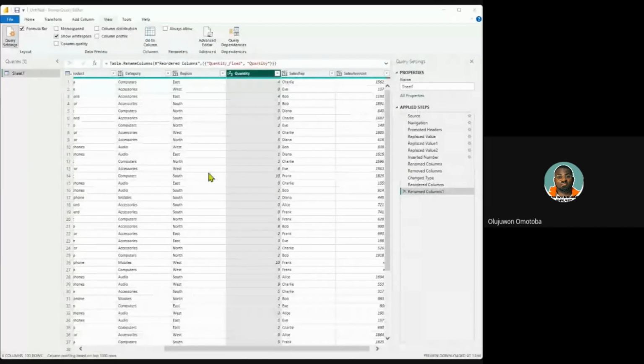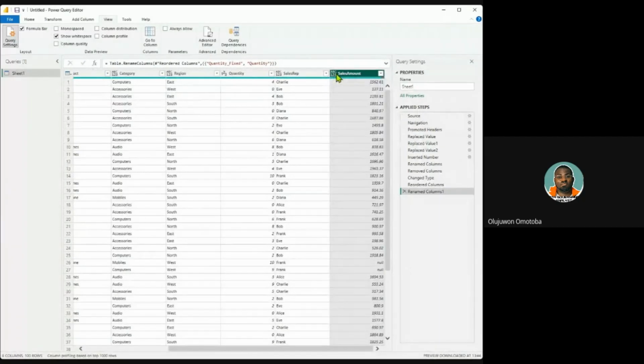So what were the things we did at your end? We changed this to fixed decimal number. Also changed null to 0. I think I did that. Replace values null to 0.